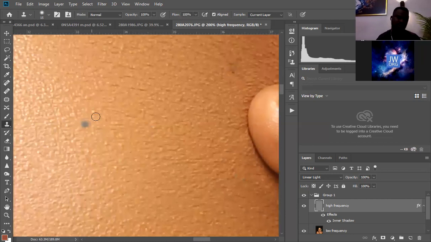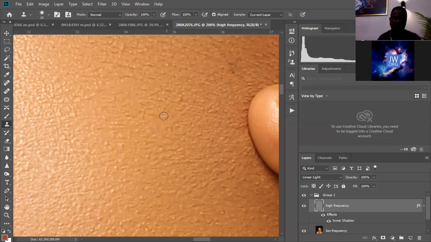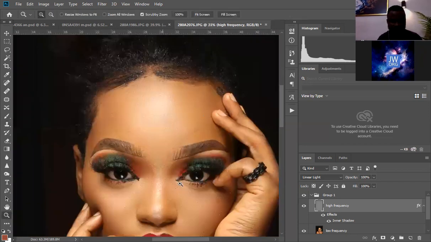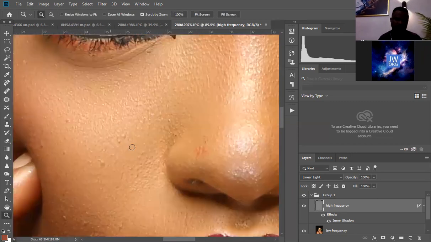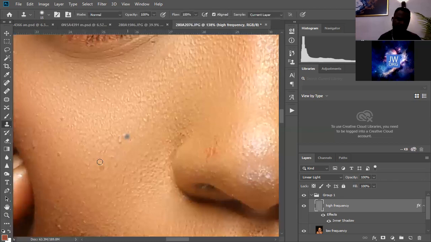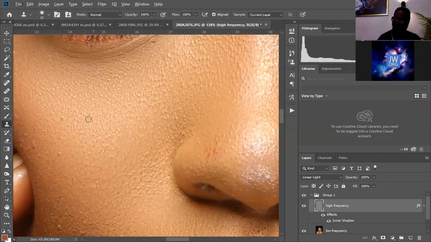I'm probably going to speed this up in the video. It doesn't take too much time. You're going to do this for every part that you can see that has some blemish or needs to be changed, that doesn't look like skin. Get rid of it.